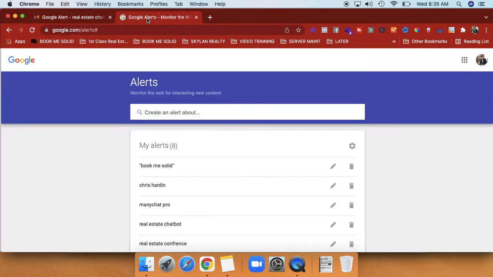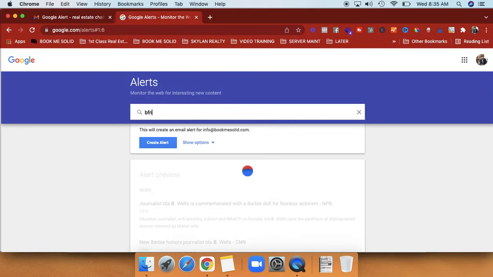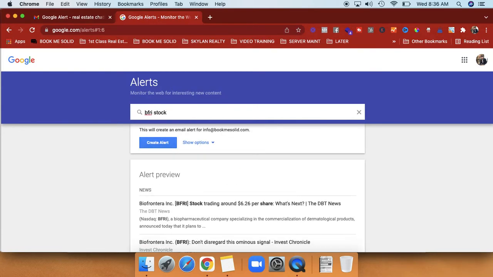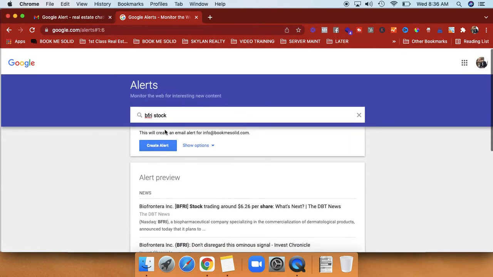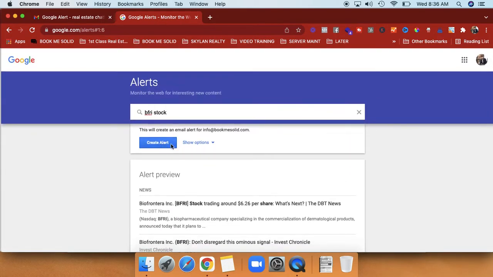So I'll go over here to the next tab, and if you do a quick Google for Google Alerts, it's going to take you to google.com/alerts. You do need a Google account to set it up, but once you are logged in, it's super easy to set up a Google alert. Today we're going to do BFRI stock, and you can see it's going to pull the most recent ones, just like that, and all we've got to do is hit create alert.